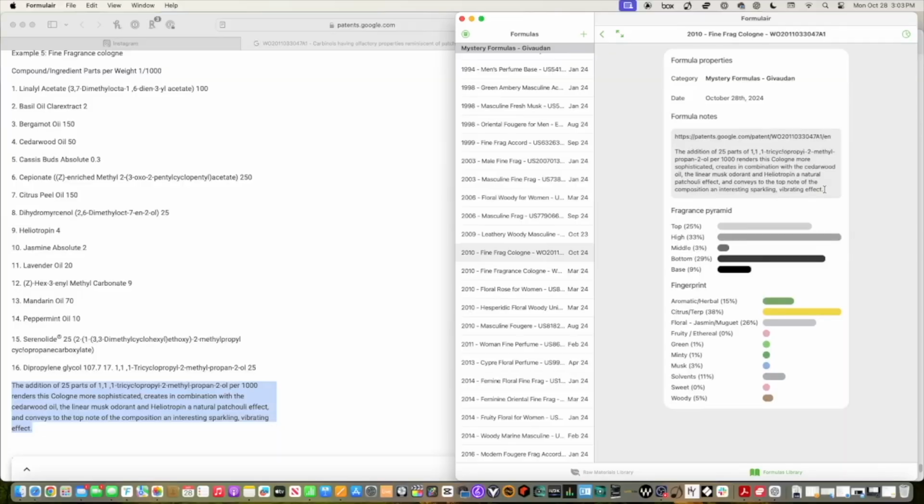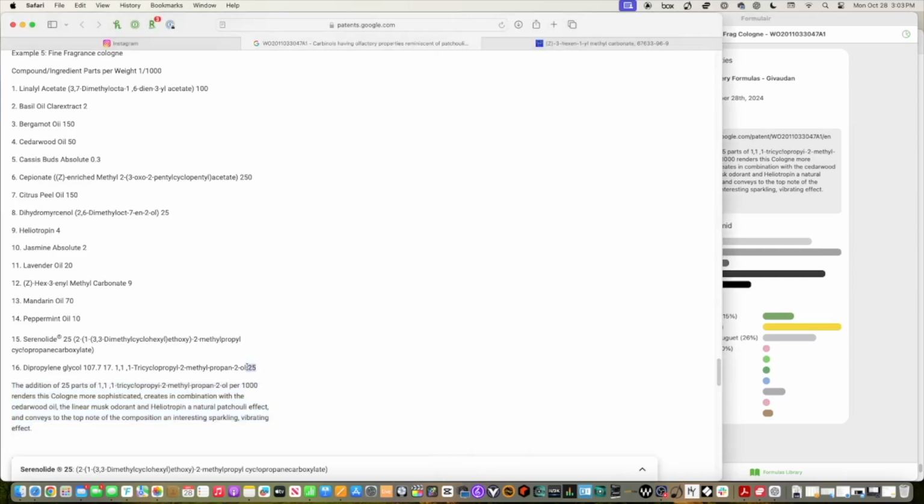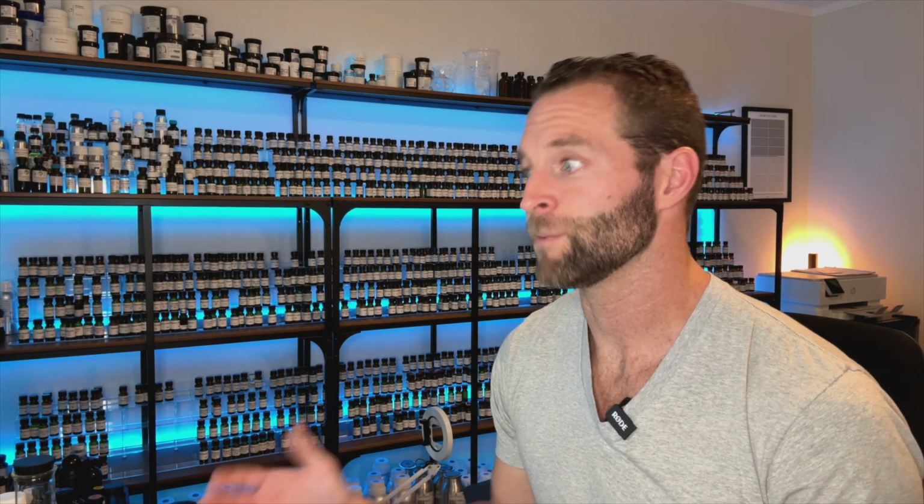Here, we have 25 parts of something. 25 grams per thousand, 25 parts per thousand of this 1,1-tricyclopropanil 2-methylpropan-2-ol. I don't know what this is. I've got to put something in here. Now, if I had more time and I wasn't shooting a video, I would probably Google this. I would try to understand at least the structure of this thing and see if I could find some kind of patchouli-esque replacement, because it says it's reminiscent of patchouli oil.